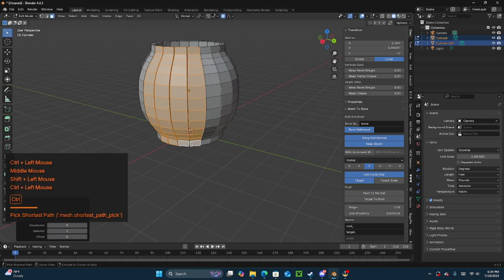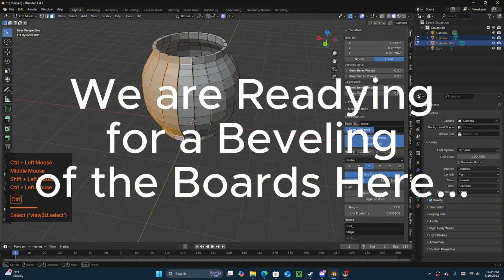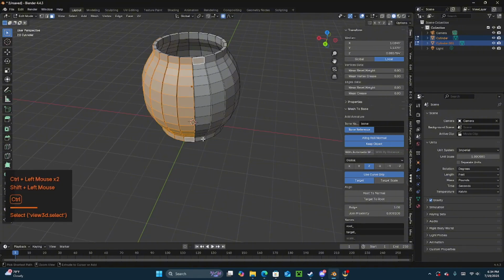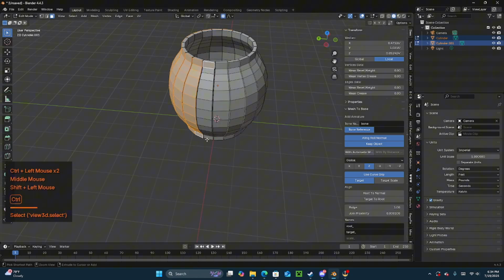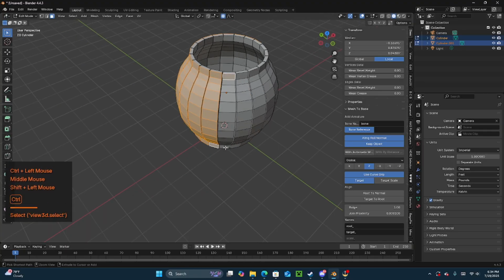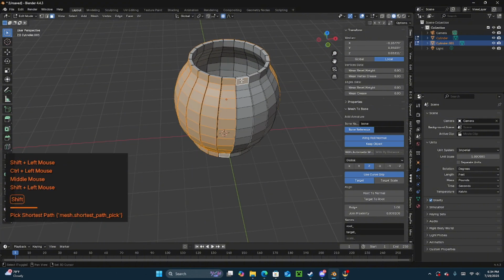Outside face row by shift and control, shift select, control select, shift select, control select, shift select, control select. Do that for every outside face column, and we are going to create a bevel that will make this look much nicer.